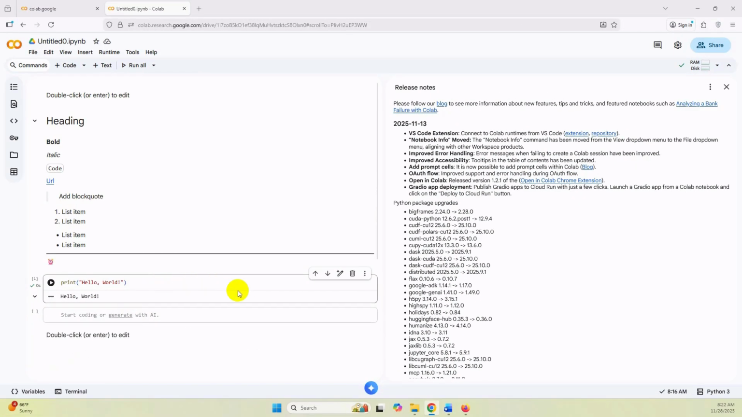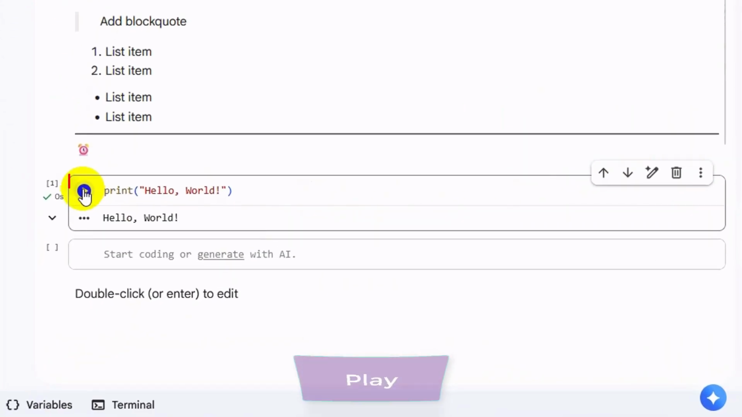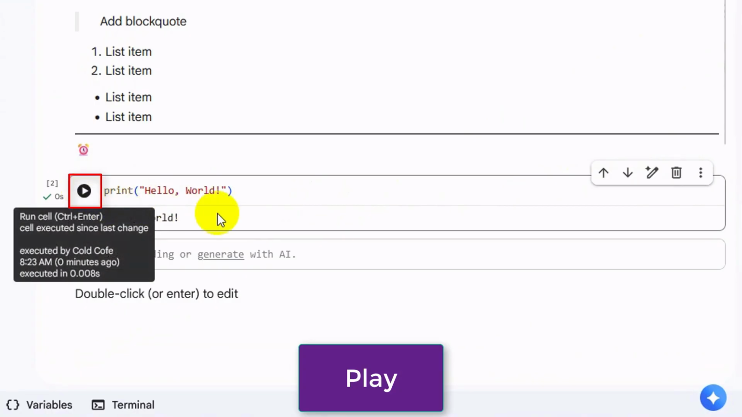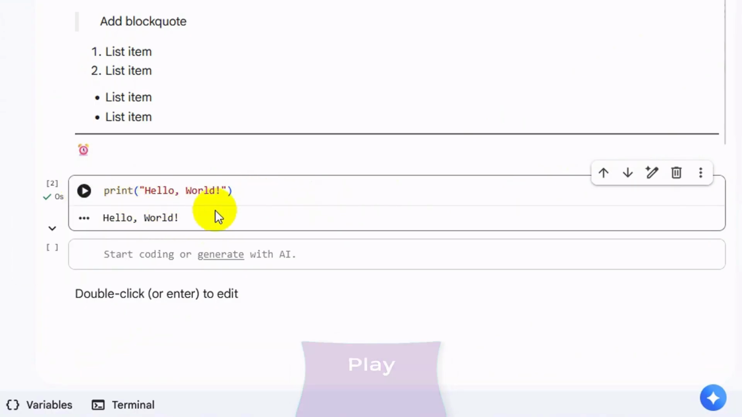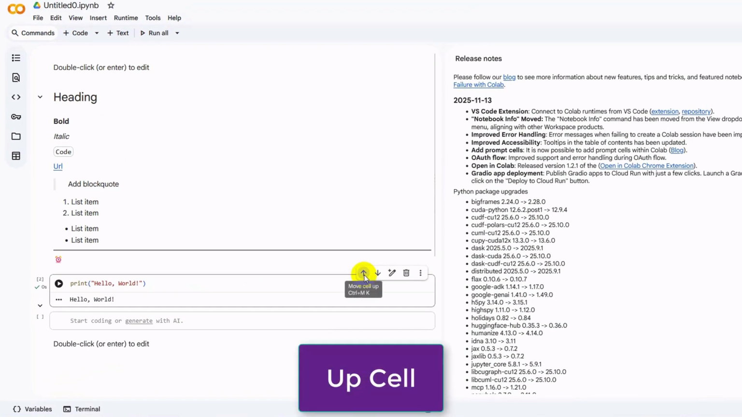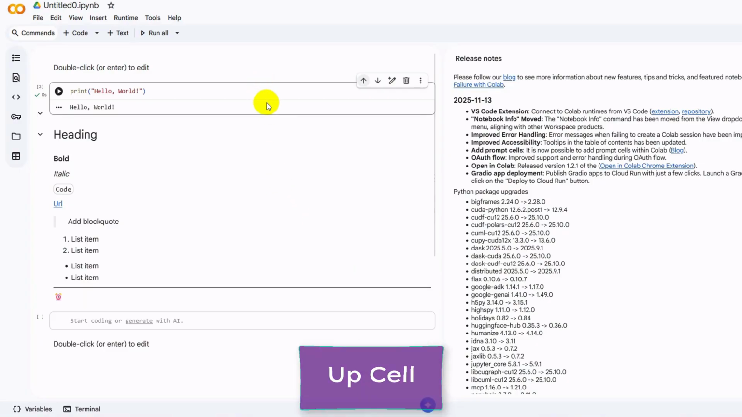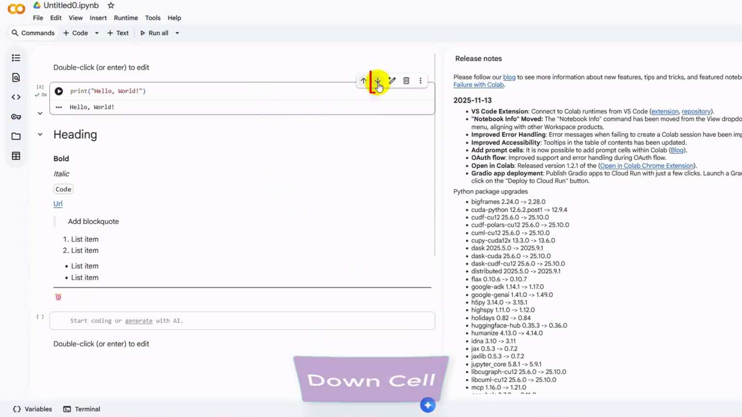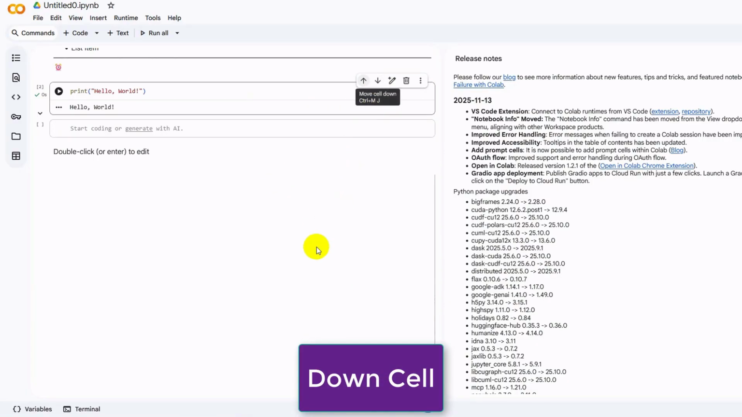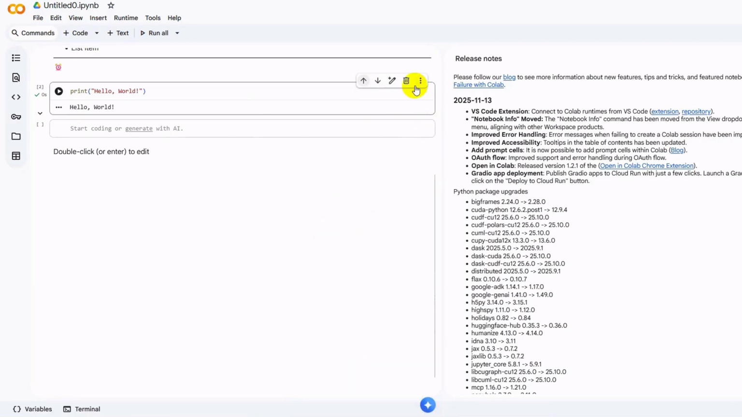In Google Colab, each code or text cell includes a contour panel located at the top right corner. These icons allow you to quickly manage and organize your notebook content with precision and efficiency. Play, use the play button to start executing the code within the selected cell. Up moves the selected cell one position above in the notebook. Down moves the selected cell one position below.